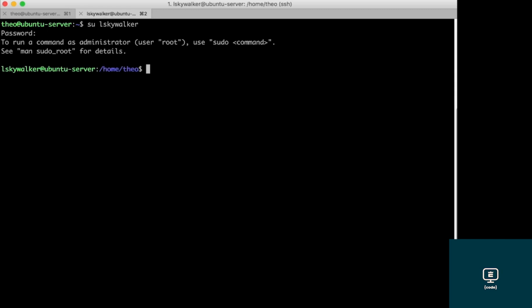And you can see right off the bat it's telling us that we have sudo permissions. It says to run a command as administrator, use the sudo command. So that worked.